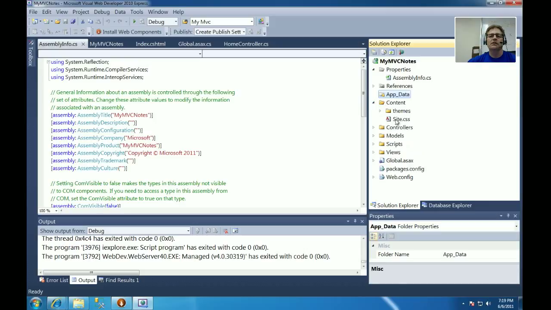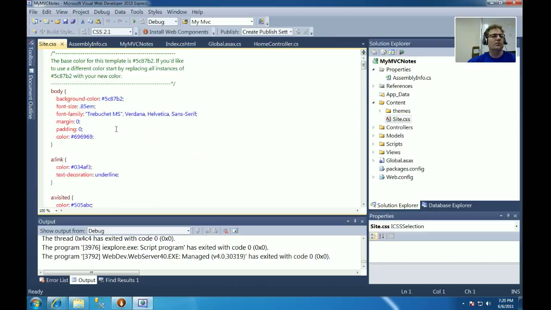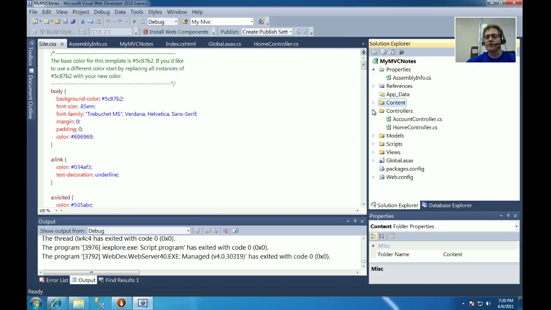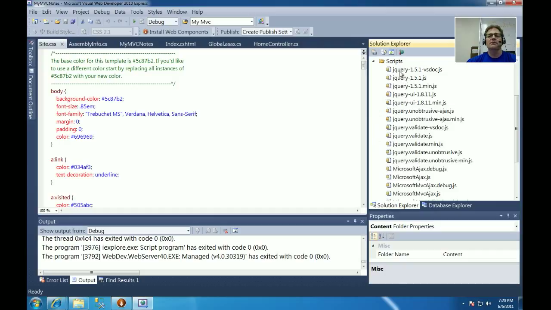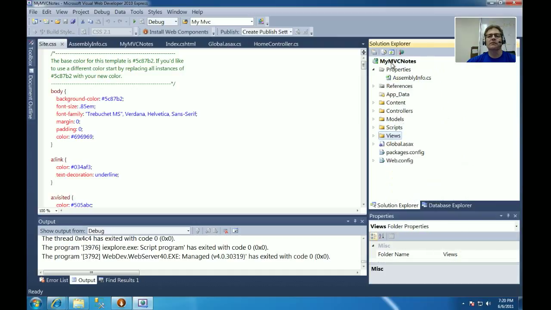The content here contains the CSS file, which is the file that will make the changes so the views look different, you know, the colors and fonts and that sort of thing, links. You'll see the controllers contained in the controller area, and we just looked at the home controller. Models in the model area, we'll get to that later. Scripts here are some of the tools that are included in the application. So you'll see jQuery is included with this app.